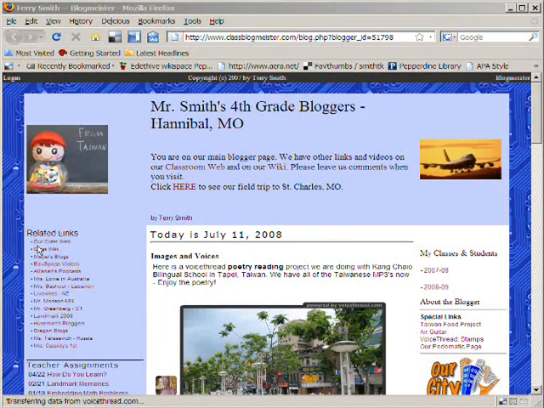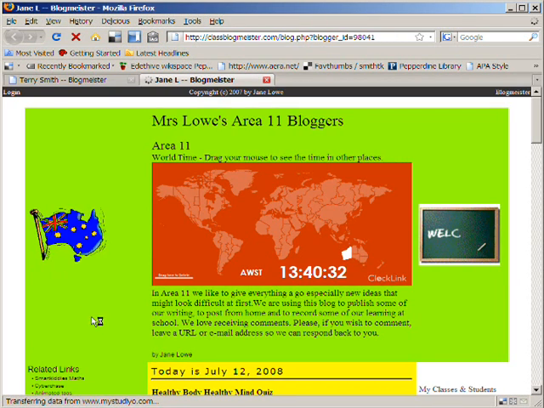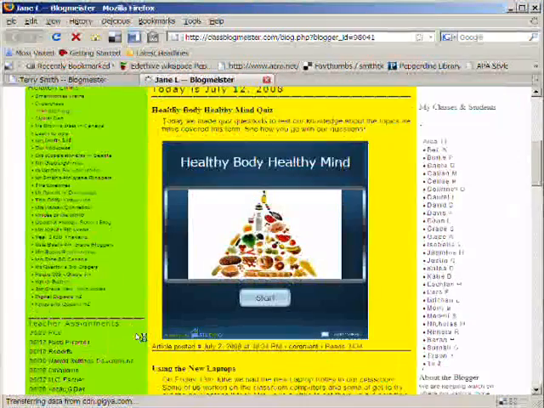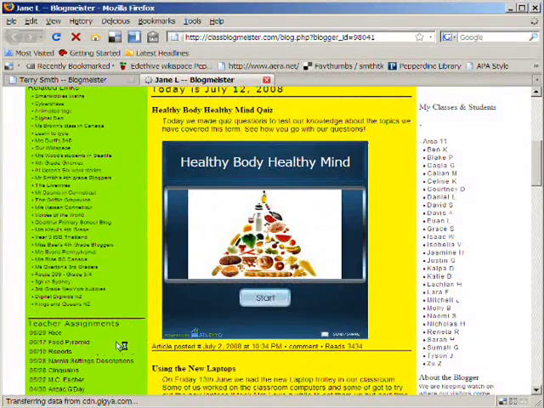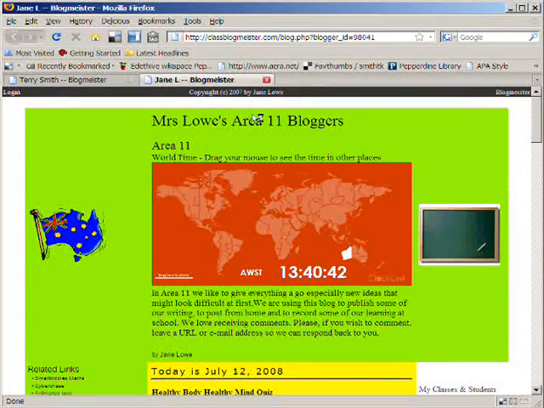On the left-hand side over here, you can see related links. That means that the teacher can set this up such as to link to any other classroom blogs. For example, here's one in Australia I'll click on quickly. Okay, look at this. Here we are. We're now linked to Mrs. Lowe's class in Australia. That means our kids can come over here and share this and read it. Okay, I'm going to go back to where I was, close this tab.